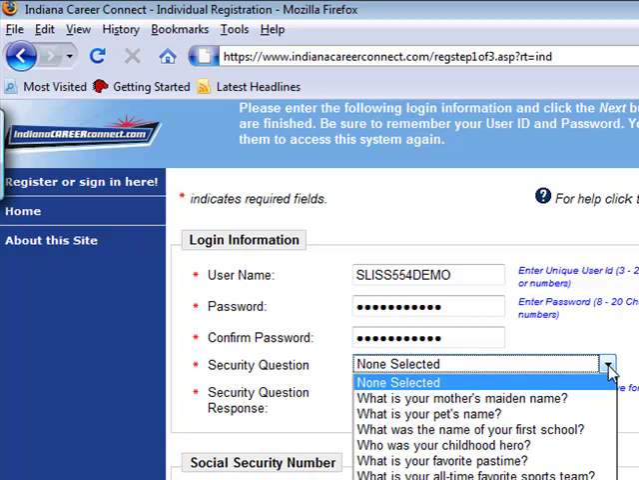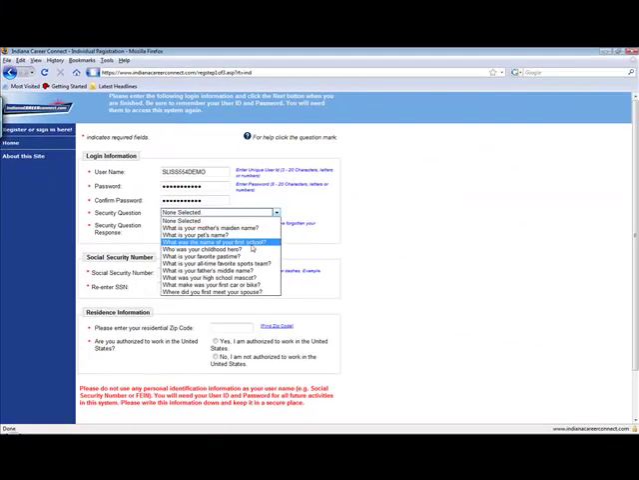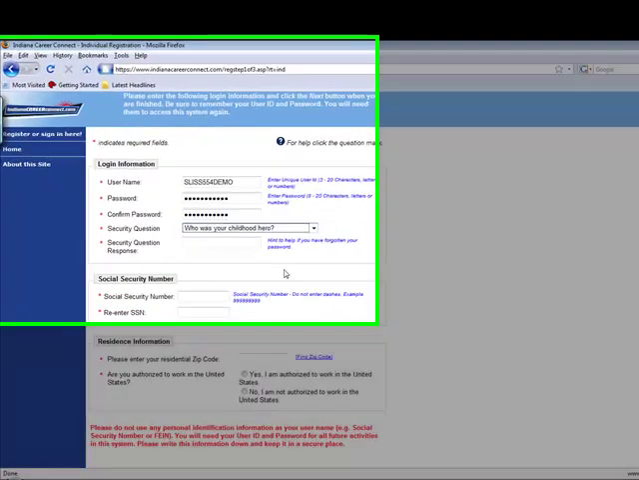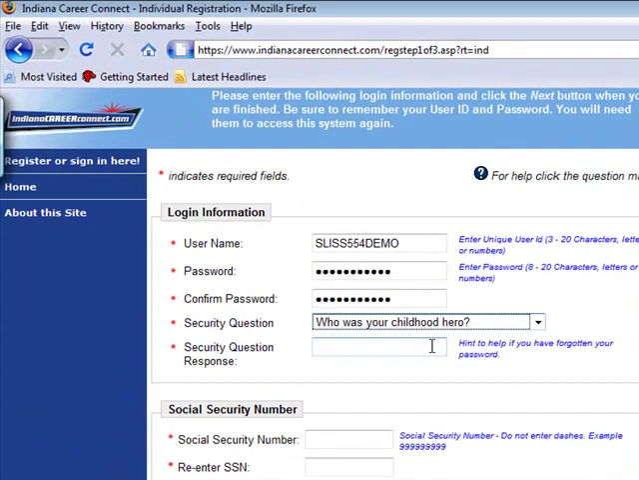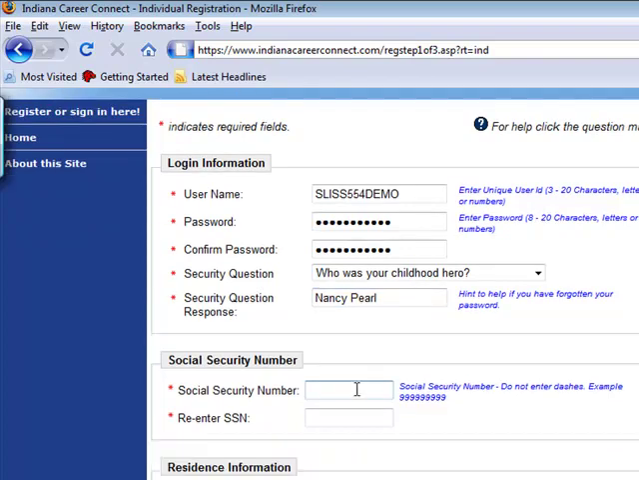For the fourth blank, select a security question. Select one that you easily know the answer to, but that others who are not you will have a hard time answering. The security question will be what is asked of you if you ever forget your username and/or password. For the fifth blank, type in the answer to the security question you selected.